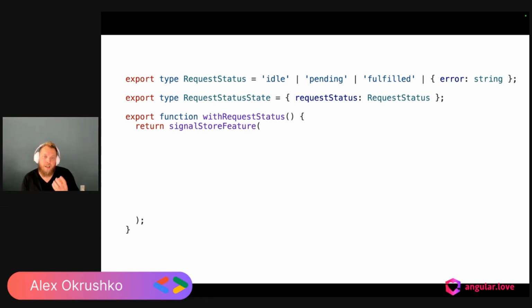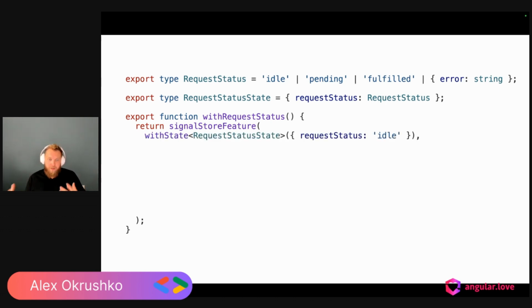Let's create a special custom feature for it. So we'll create a function called withRequestStatus, and it will return a SignalStoreFeature, right? And remember, this is a special function that can take multiple store features and package them together. What can we put there? Well, first we'll do the withState, and we'll provide the initial state, for example, idle.